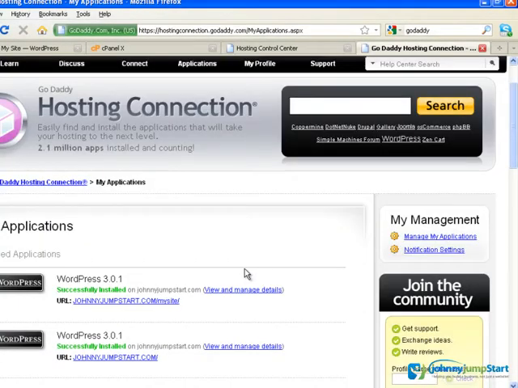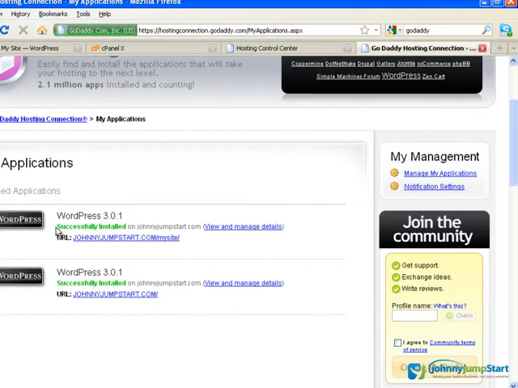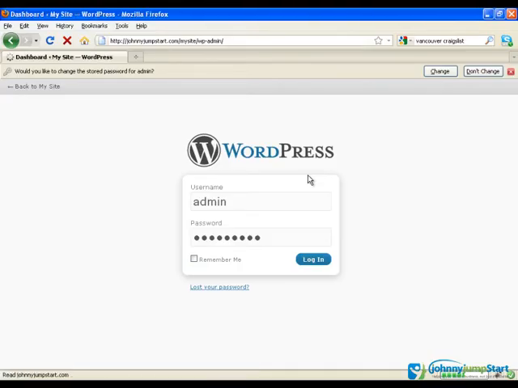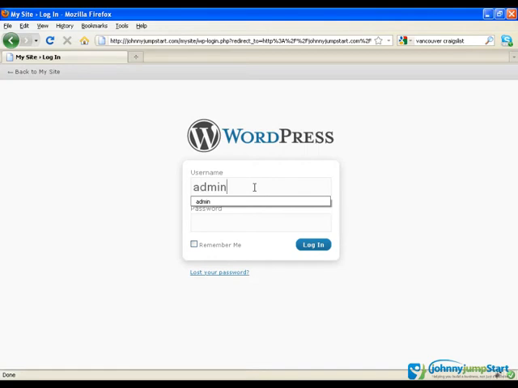On the right you find the manage my applications link. On this page you can find your blog. URL is johnnyjumpstart.com/mysite. Successfully installed. Just click on it and you can see your website live. If you want access to the login page, you just need to type after your URL /wp-admin. Let's log in and let's talk about appearance.